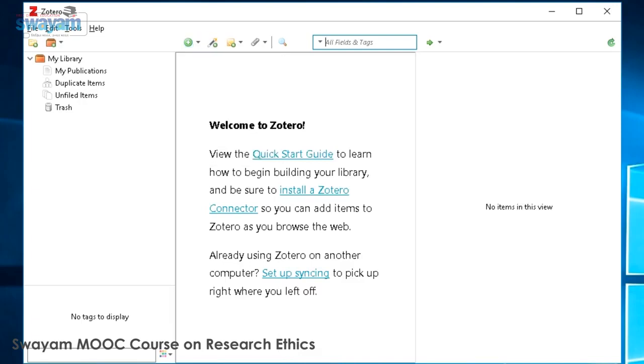And in the right panel, you can see the bibliographic details of a selected resource which is available in your My Library. Now here you can see in our online account of Zotero, we had created a collection, but still it is not visible here. The reason is we have not synchronized our account with the Zotero desktop version.